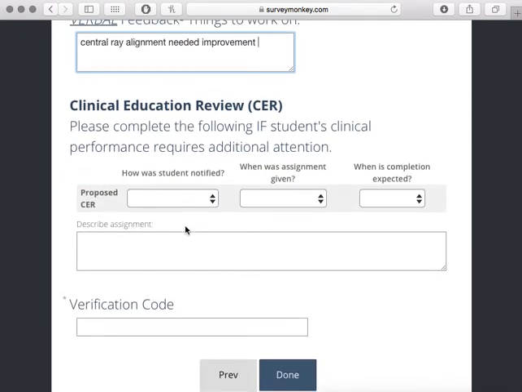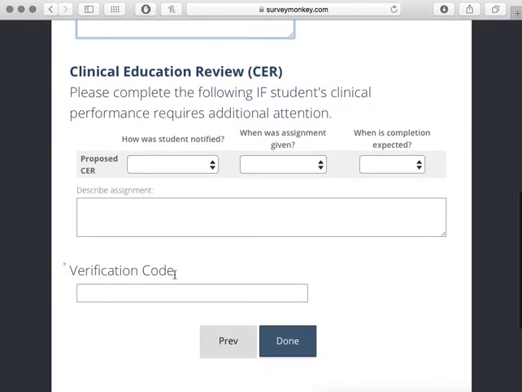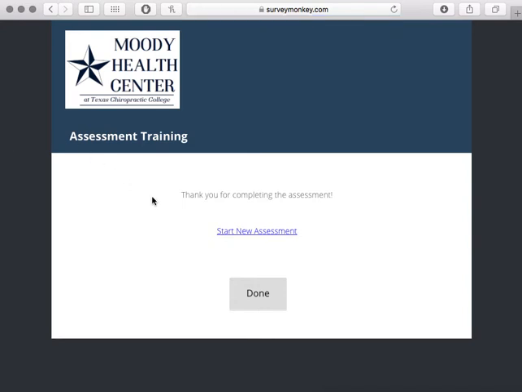Clinical education review is not required, but if any film is of non-diagnostic quality, please assign clinical education review, which would be the assignment of another graded X-ray positioning. Type in your verification code, and then select Done. You've completed an X-ray positioning assessment.